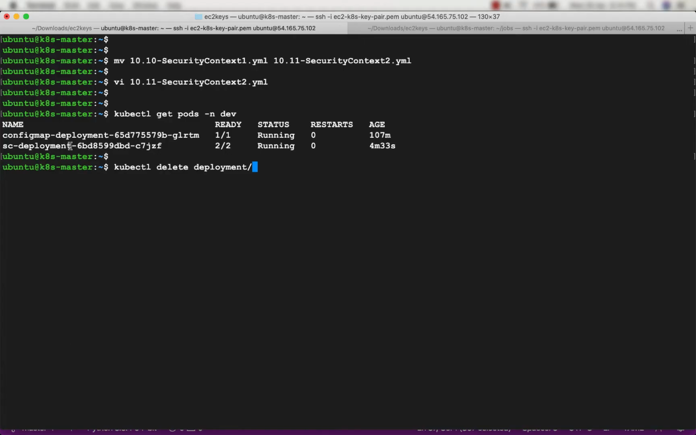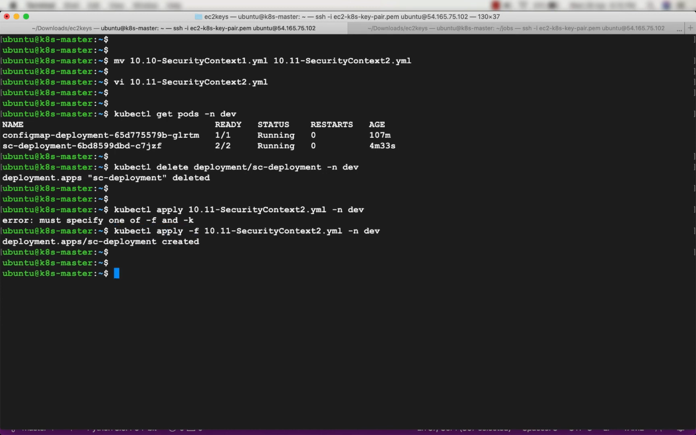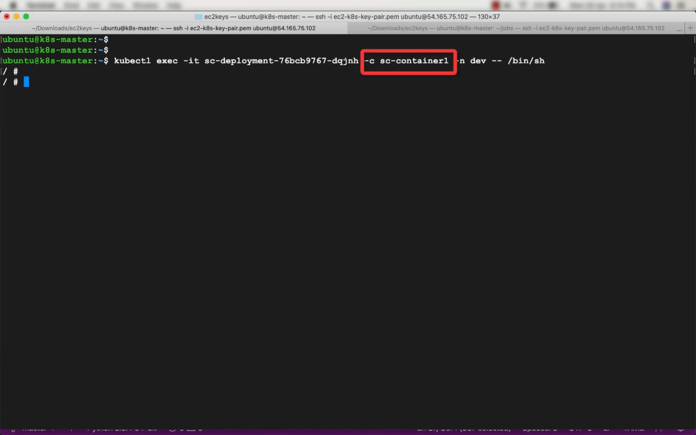First, let me go ahead and delete the previous deployment. And now let me go ahead and create the new deployment with a different security context. All right, this deployment has been created. The previous one is being terminated. And this is the pod we are bothered about. This is the first container. Now if I type ps -ef, it is running as user root.